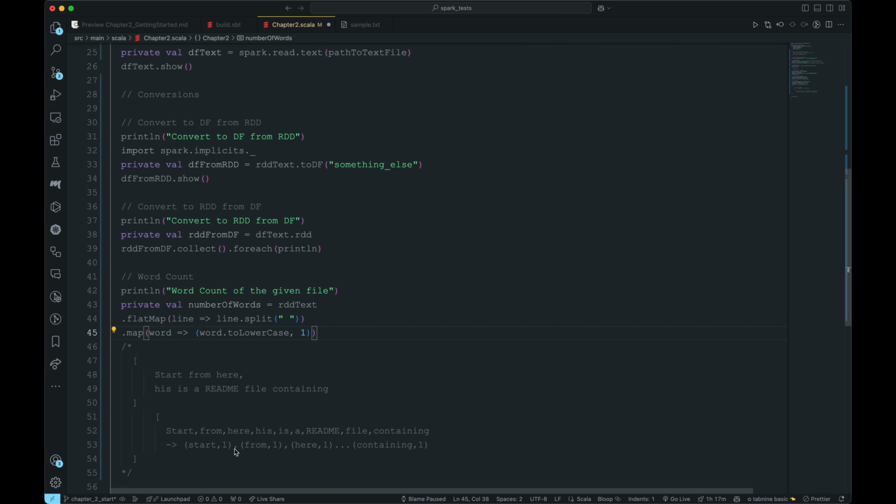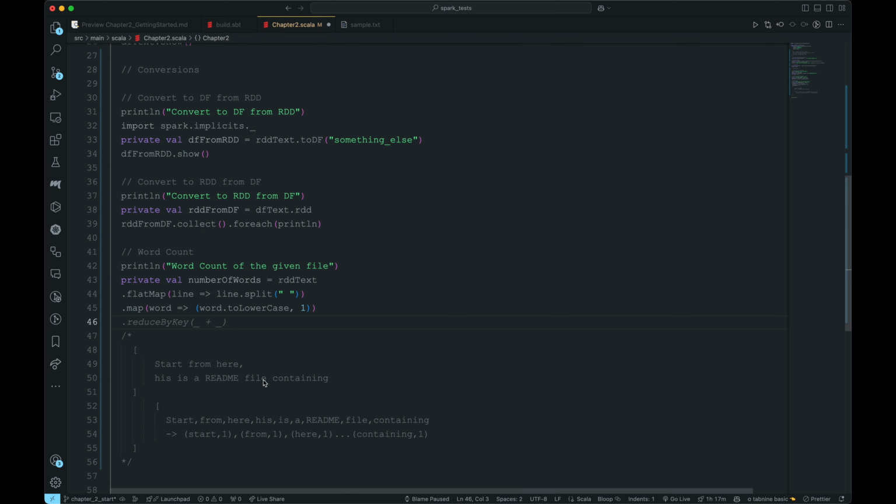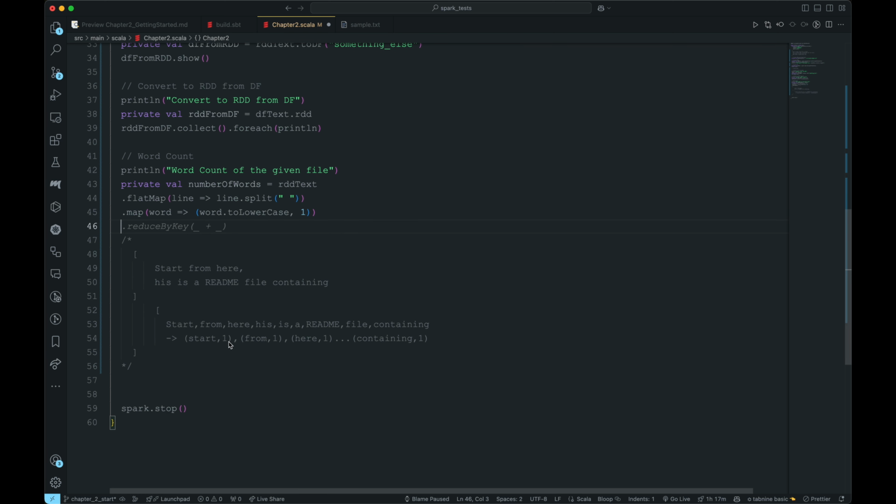Let me put it in the next line, and now this will give me the result. Now I need to merge all these, so I will just use the simple method reduce by key. This will give me all the keys, key 1 comma key 2 in basic terms. Since we are already doing reduce by key, it will be value 1 comma value 2. So this I will reduce to value 1 plus value 2.